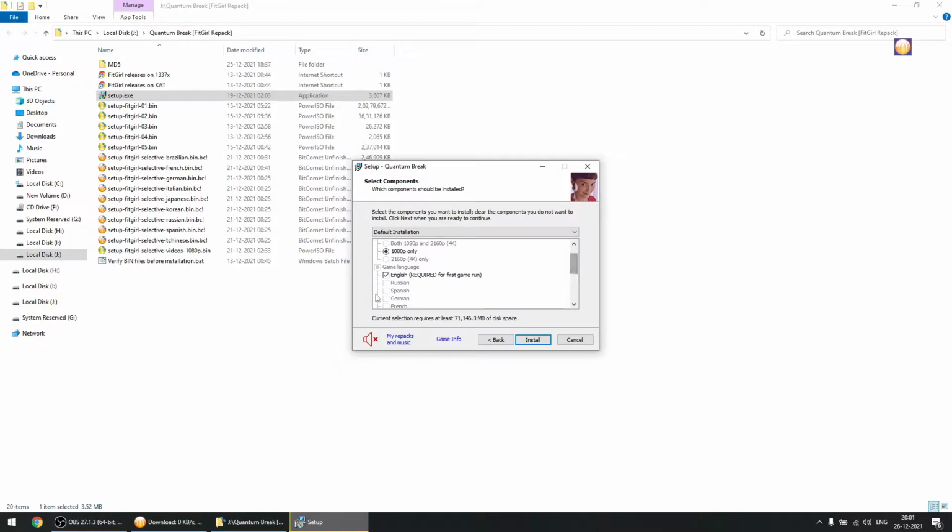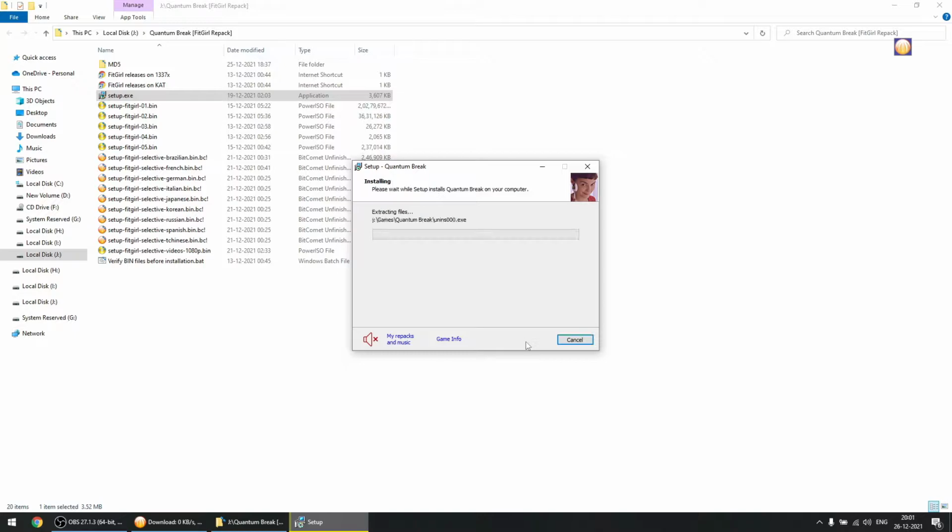As you can see here, the language is English. You have 1080p downloaded already. Here, if you want to update DirectX you can do it, and if you are sure that these 3 files are installed on your PC you can uncheck them. But if you are not sure that they are installed, just check them and install them. There is no problem. I know that these 3 are installed on my PC, so I just uncheck them and continue to install.